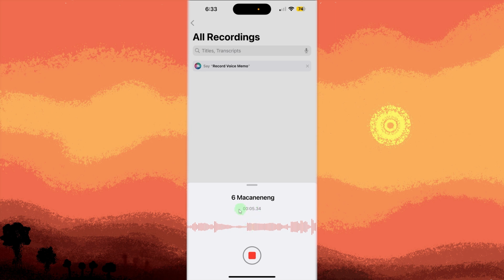Stop and save recording. Tap the red stop button when you're finished. The recording will automatically save in the app under the All Recordings and ready to be played.